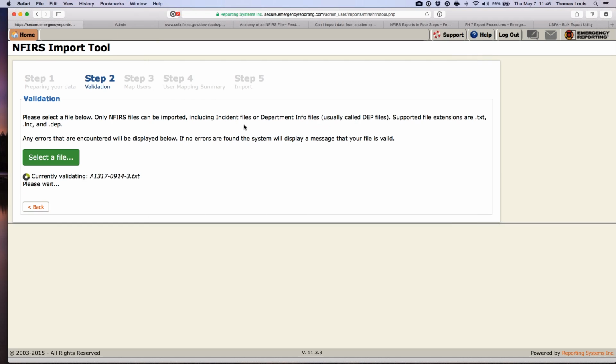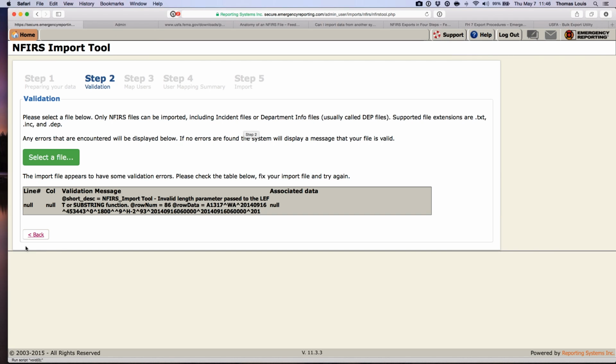Got number 3. Yep, still getting an error message. Depending on your previous RMS, if you're getting this directly from NFIRS, and I'll show you how you can do that, you should be fine. But sometimes other RMSs don't have the same validation standards that we do, so you're bound to get error messages. If you see something like this, it's perfectly fine. In fact, we want you to contact us. We will help you fix it and get it imported, so you have your data.